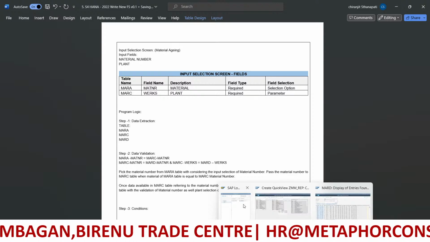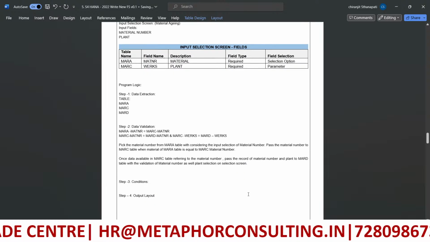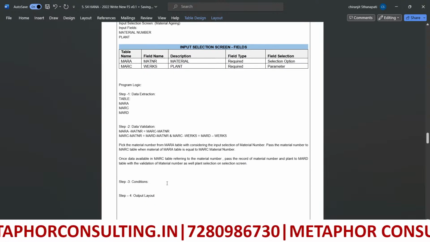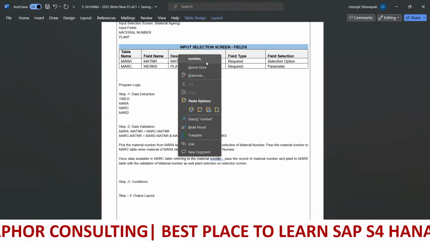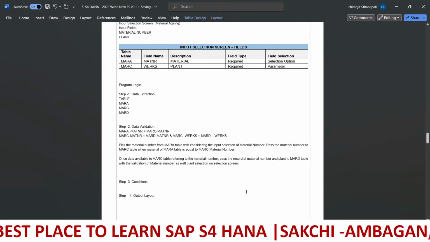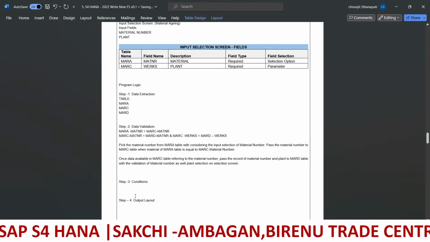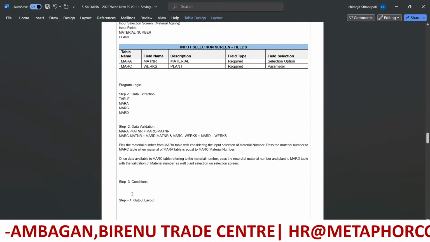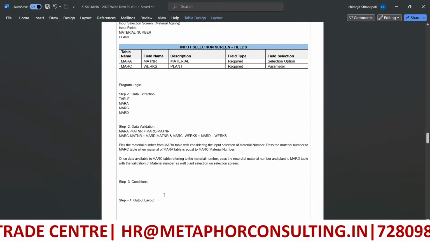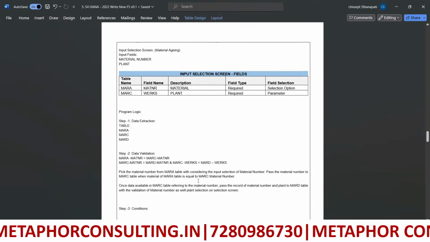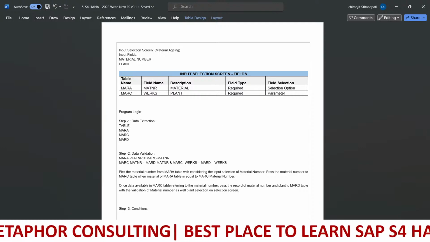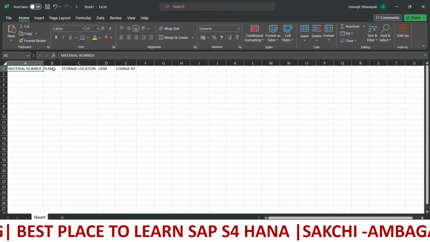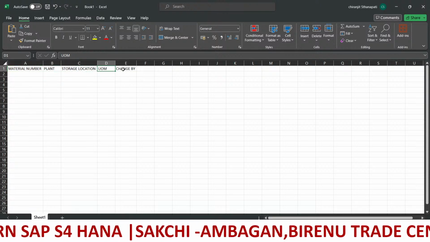Okay, so like this way you can write it, and finally you have to fetch the record. Once you write this information, you will fetch the record. While you are fetching the records, at that time you can also put the conditions too. So what record do we have to fetch? We have to fetch the record of what is in our Excel file: material number, plant, storage location, unit of measure, and changed by.